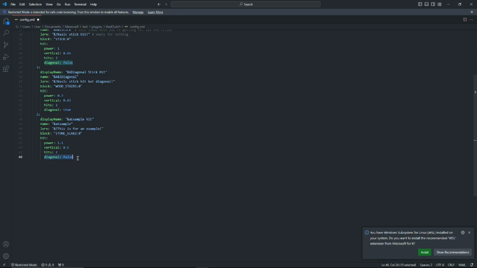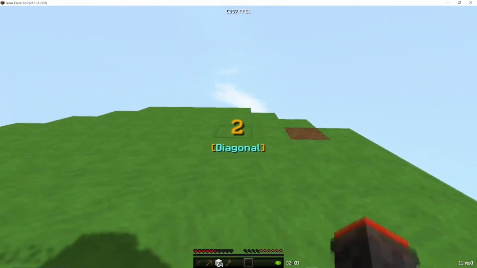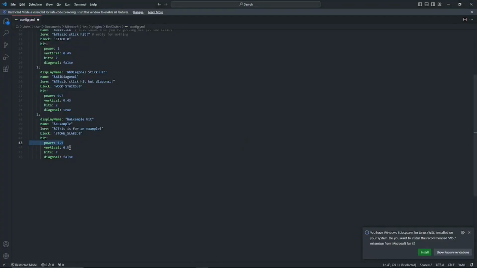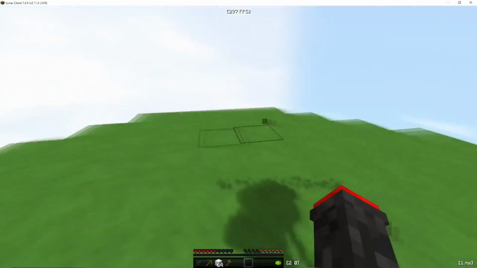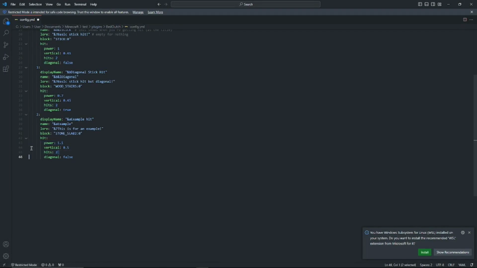I do not want this hit diagonal, so I'm going to have 1.1 hit power, so we're gonna get hit back with 1.1. We're gonna get vertically hit with 0.5, so we're gonna go up 0.5. And we wanna have it hit us twice. If you're not sure what that means, you can just mess around with these settings until you get something you like. And then you got diagonal, which is just saying, do we want it to be hit diagonally?